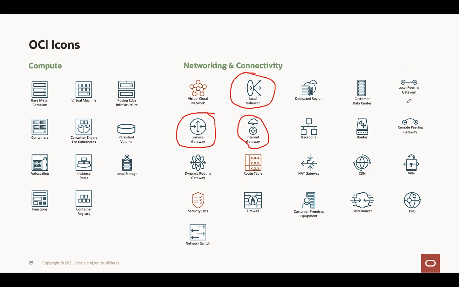And you'll notice that there is a slight difference to our local peering gateway and our remote peering gateway. This one is arced, and this one is straight across. This is for VCN to VCN, virtual cloud network to virtual cloud network, inside of a region. This one is for a cross region.